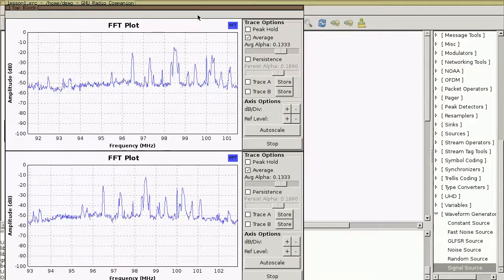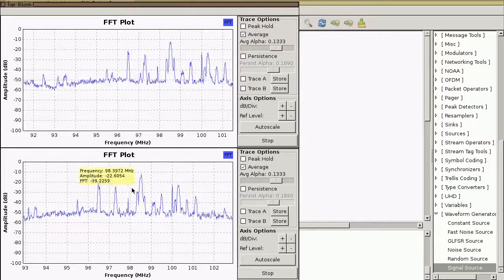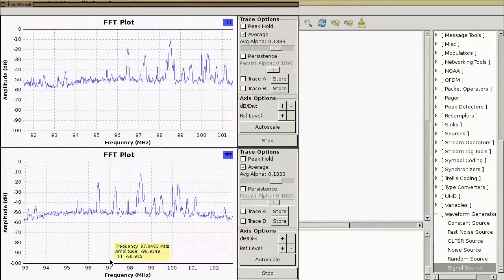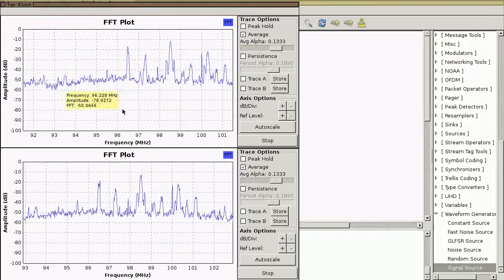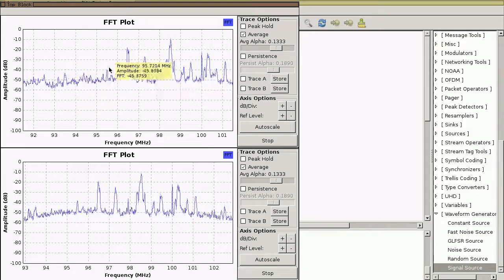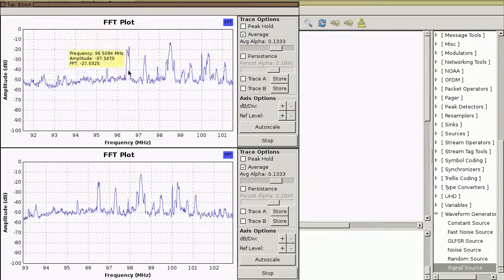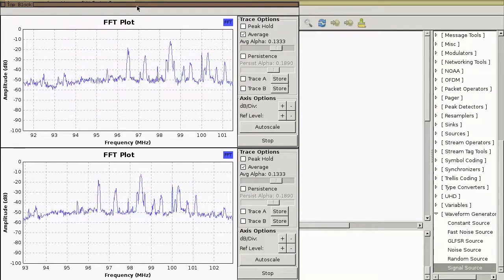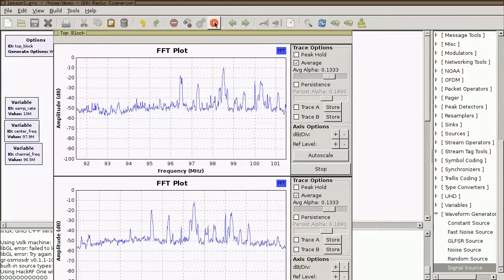Now we have two FFT plots, and the one at the bottom is the one we had before. And you can see 96.5 is off to the left, but on the one at the top, everything's been shifted over 1.4 megahertz to the right, and now 96.5 is centered in our display. So if we had set that baseband frequency to 0, we should see 96.5 right at 0 hertz, which is right where I want it.